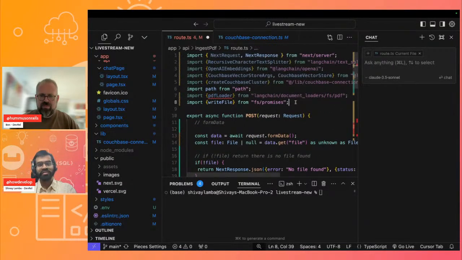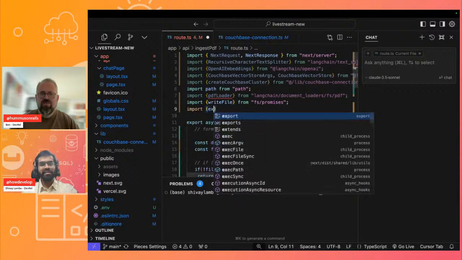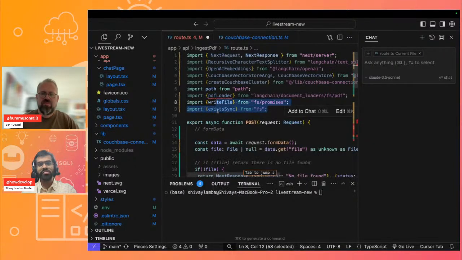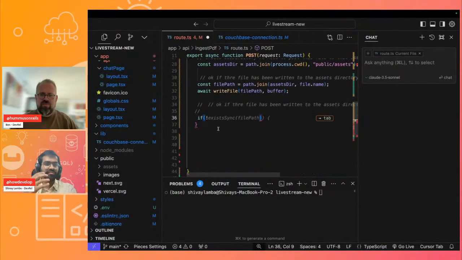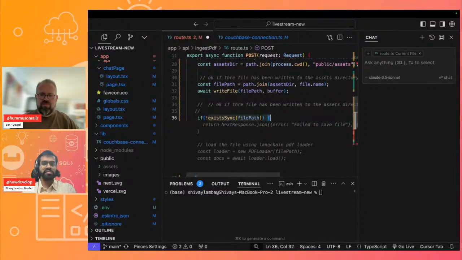which is import existsSync, which is also part of the file system. It directly tells you whether that particular file path actually exists. So this is an inbuilt method within fs. Now it just tells us whether the file path actually exists or not.